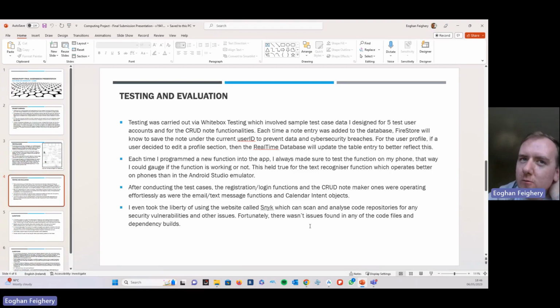For testing and evaluation, I used white box testing, which involves sample test case data designed for 5 dummy user accounts, and also for the CRUD note functionalities. Each time a note was added to the database, Firestore will know to save a note under the current user ID to prevent any cybersecurity or data breaches. For the user profile, if a user decides to edit a certain part of their profile, then the Realtime Database will update the table entry to better reflect this.